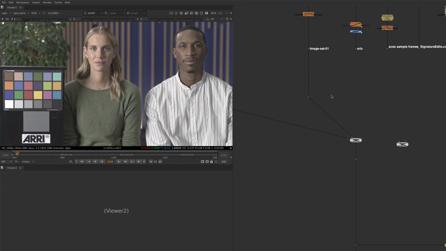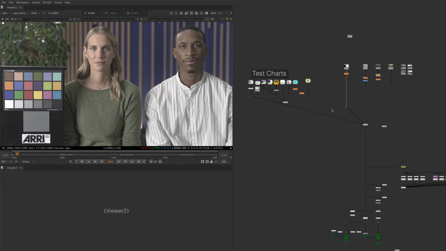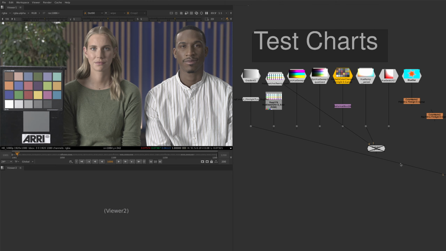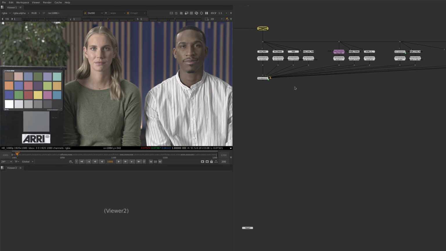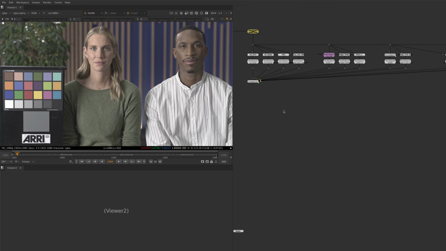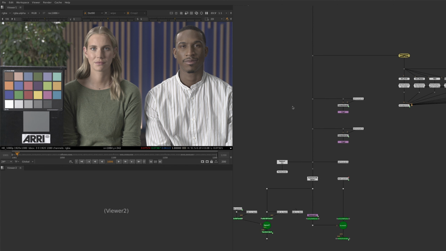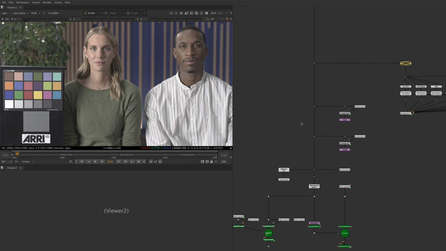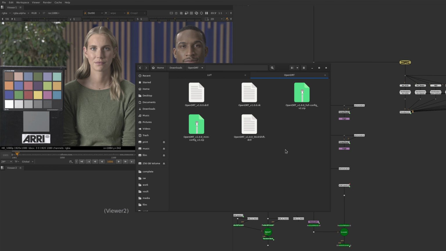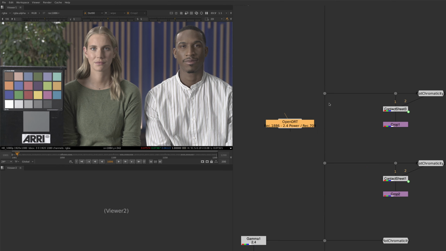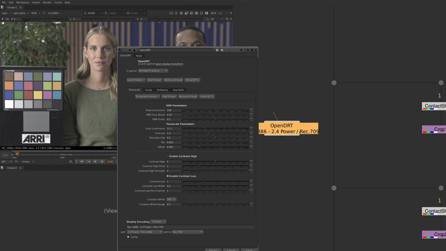Anyway, I've got a little scene here with a few images, the same ones that we looked at earlier on, and also a few test charts and some plots and various picture formation transforms that we can take a look at. So yeah, let's import OpenDRT, the Nuke node. So I'll just switch over to the file that I downloaded, and I'm just going to drag and drop it into the node graph, which loads the node as a group node.